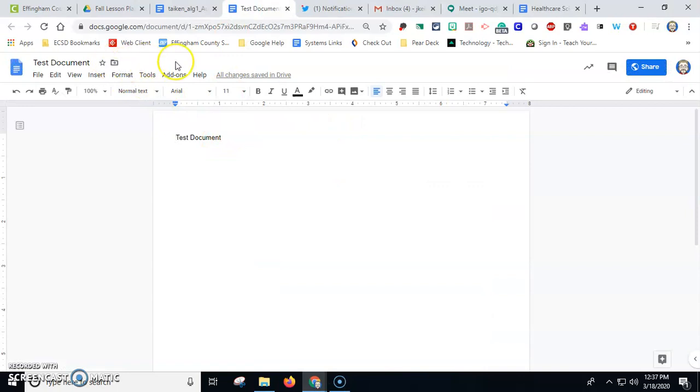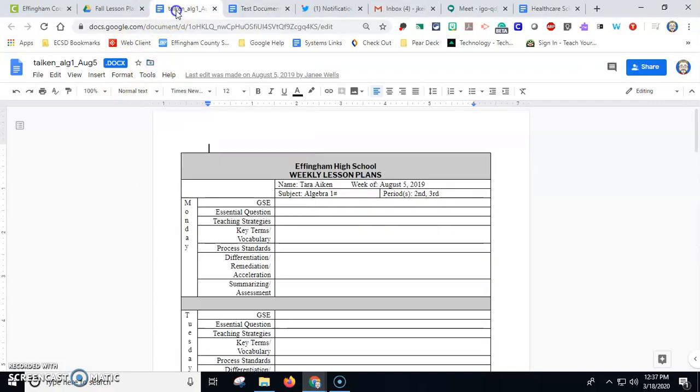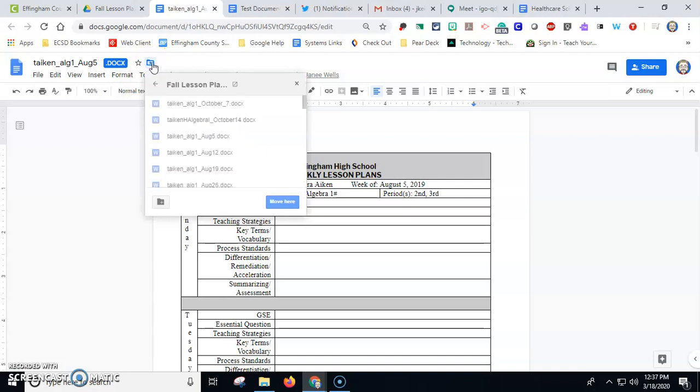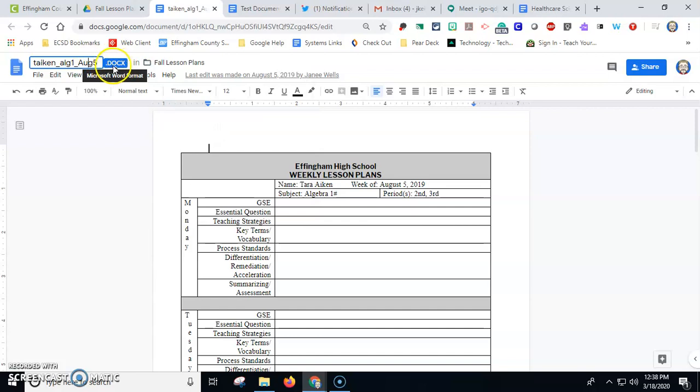And just to make sure that you know where this test document is going, you can go up here and click on this little folder that says Move. Oh, sorry, I needed to be on this page. Move. And you can put it in whatever folder you want to. Right now we're in that Fall Lessons Plans folder. Also notice that this has the .docx out next to it. So while it's in Google format, it's actually editing that Word document.